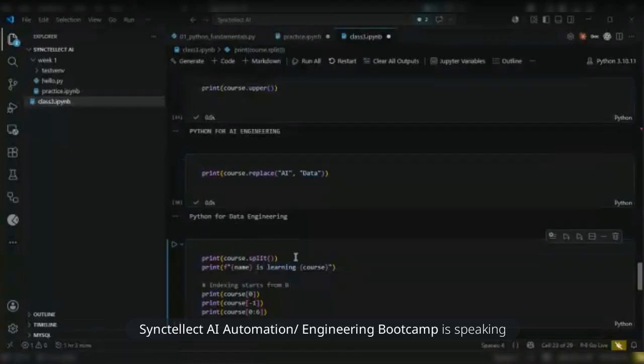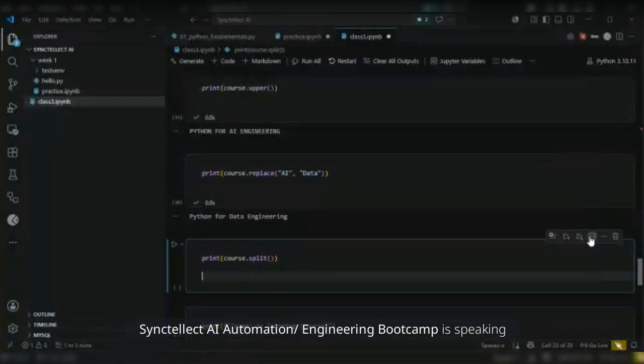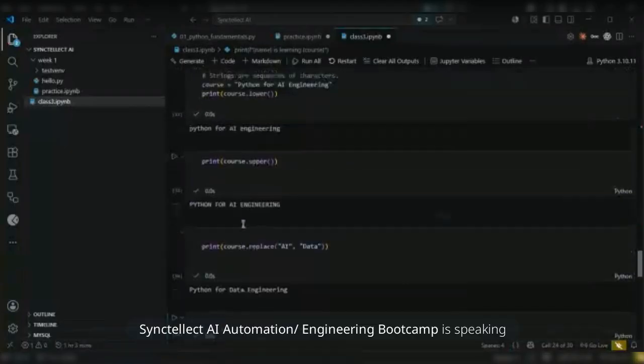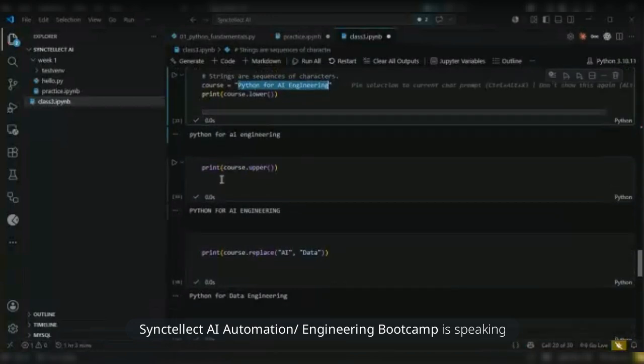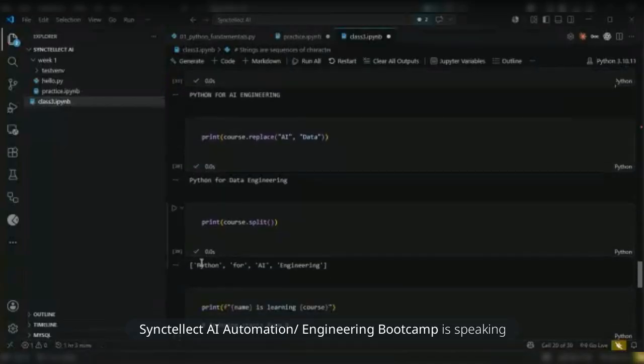So now we can split. When we say split, what split does is look for spaces and split the string into a list. So let us run it. You can see now we have this Python for AI engineering as a whole. We have four words inside it. But when you say split, it splits all of them into each chunk, each word.